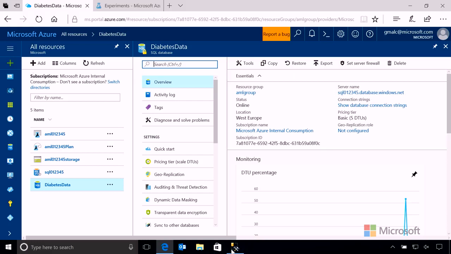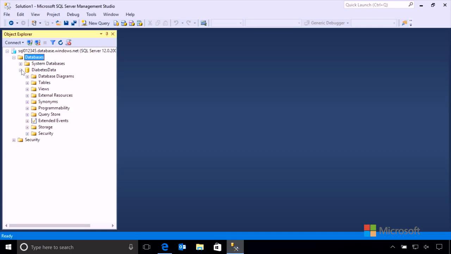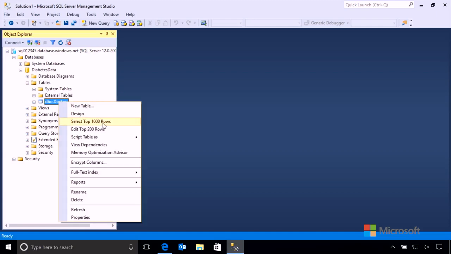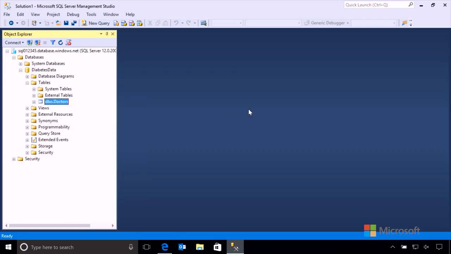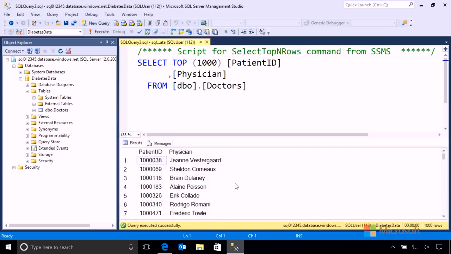And I've connected to that server using this SQL Server Management Studio client tool. And if I take a look, there's the server I'm connected to. If I take a look at its databases, there's my diabetes data database. And I could look at the tables in there as well. There's a table called dbo.doctors. And if I just go and get the top 1,000 rows from that table, we can see what it contains.